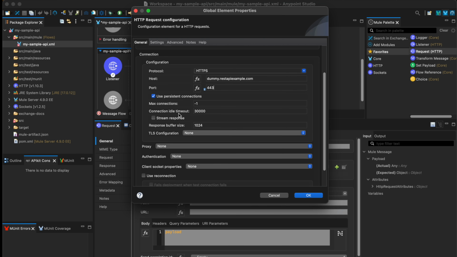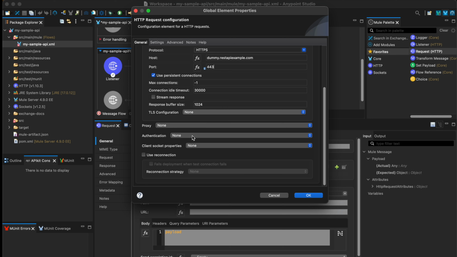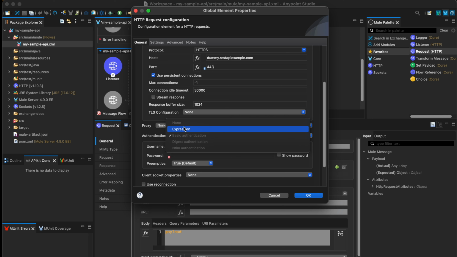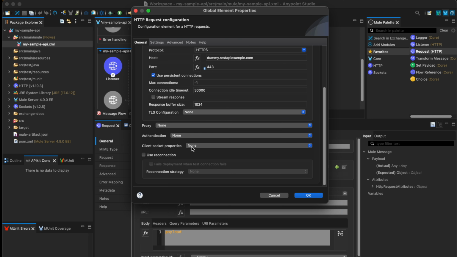and connection idle timeout we can add here, and also authentication you can add here, like if our API request requires the username and password, the basic authentication we can use, or any kind of certificates also we can pass from here. Since it does not require any kind of authentication, I'll leave it as none.